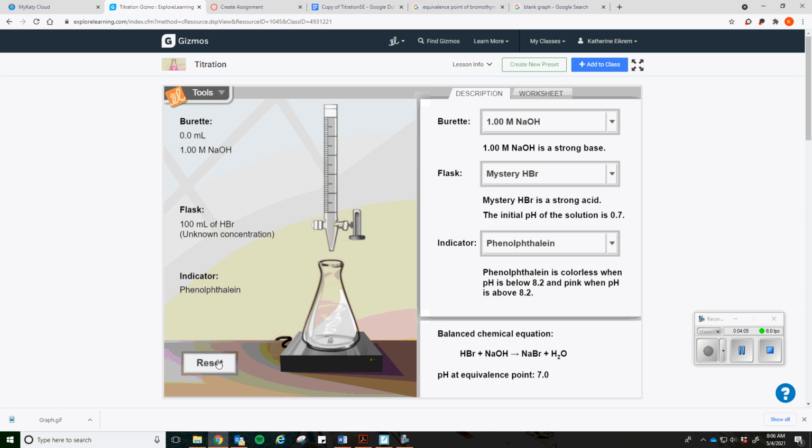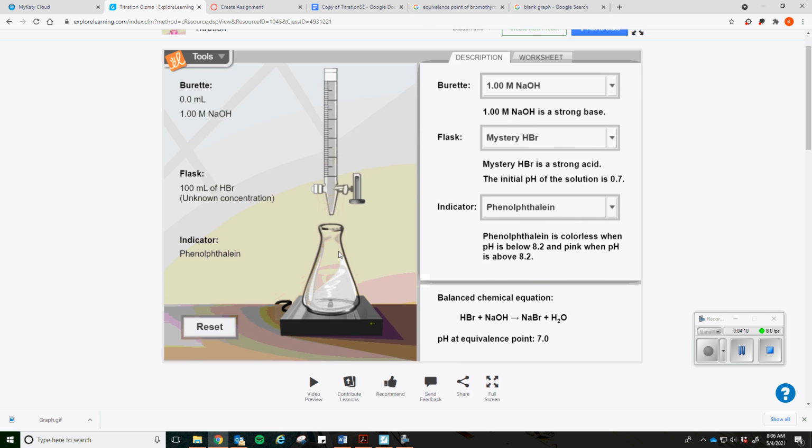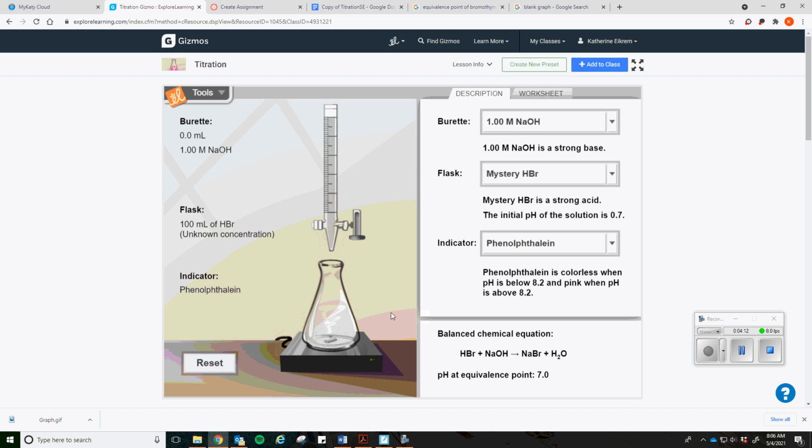Okay? And that is how you use that. Remember, you're not going to be using the worksheet. You don't have to turn anything in on the Gizmo itself. You're going to turn everything in on the PDF that you are going to be uploading.